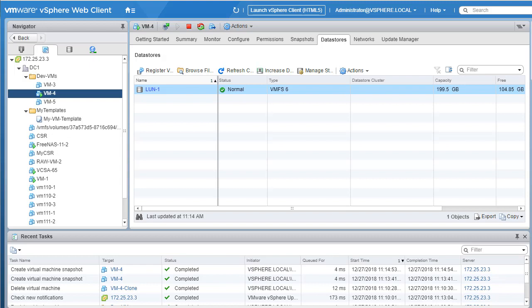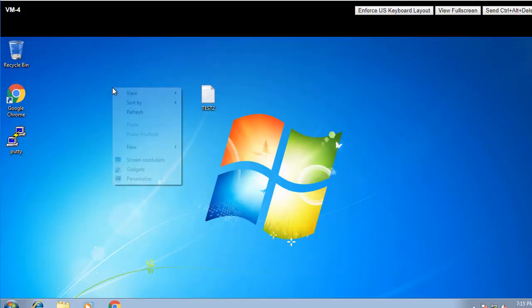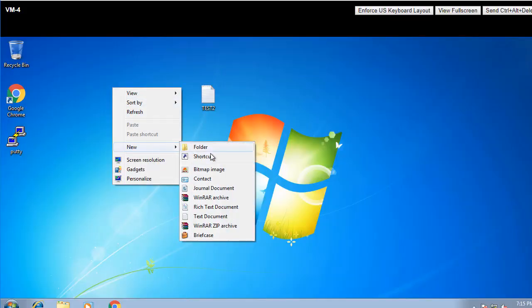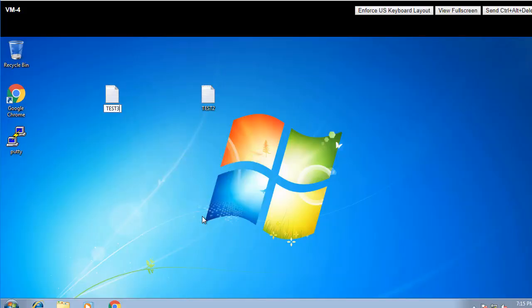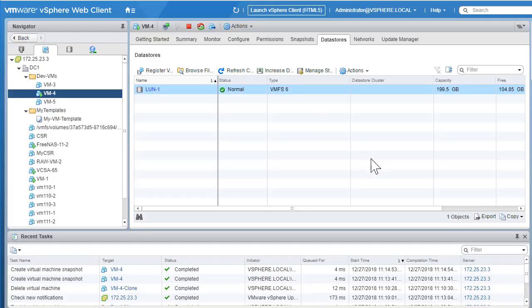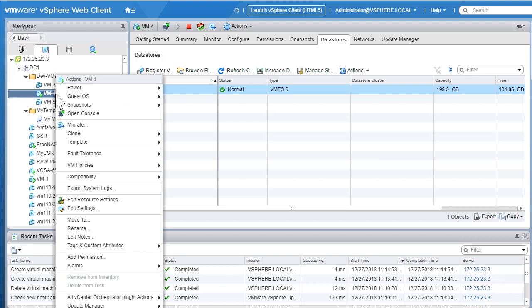Now let's go back to our VM, and we will create another file, in this case, and we will call this file test3. Now come back to your virtual machine, and at this stage, if you right click on your VM, there are a couple of options. One of the options says manage snapshot.